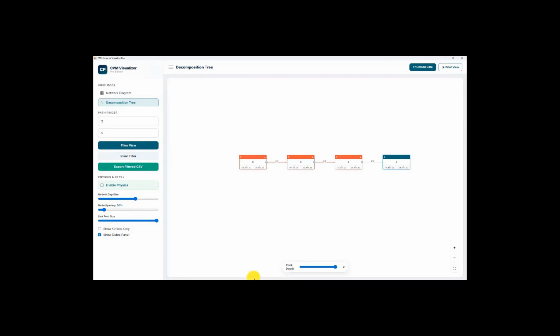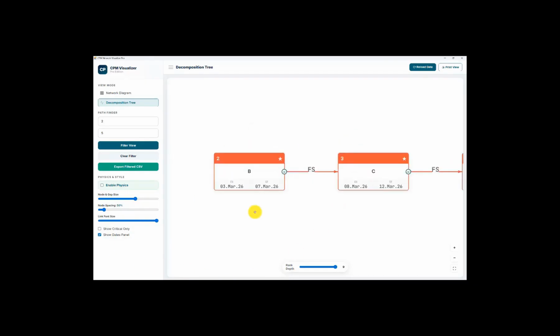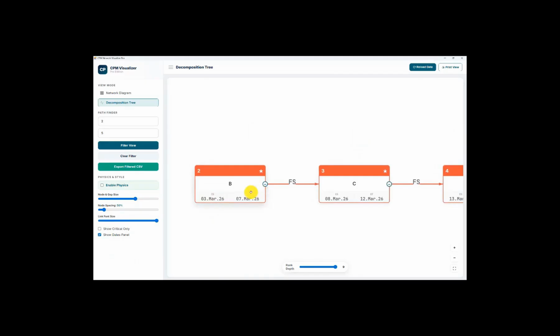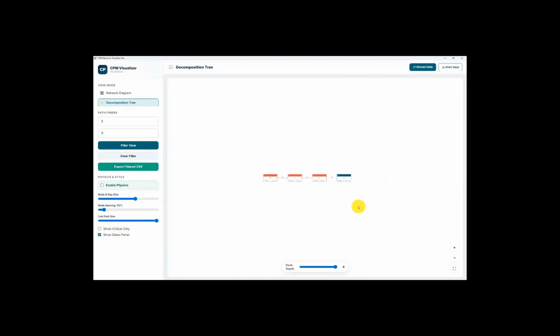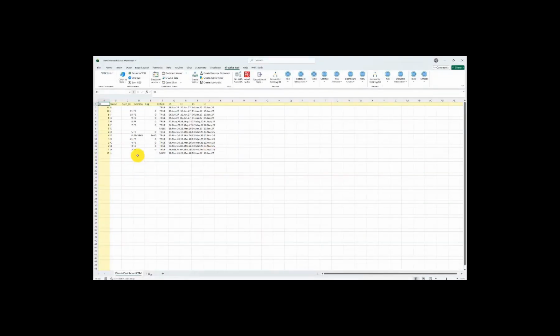There's the show date option if you want. Of course, it shows you the early start and late finish. You can display them and you can hide them as you wish. And it creates a table for you here. I've left the table visible for you so that if you want to edit something or if there's an issue, you'll be able to edit it directly.